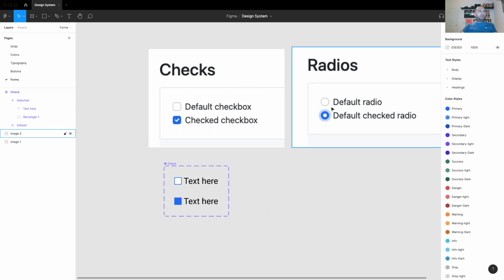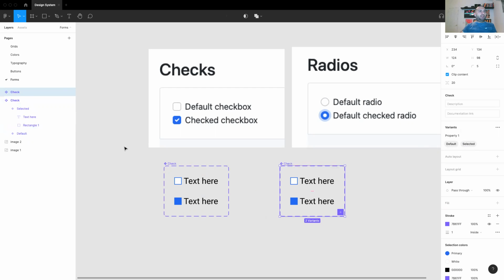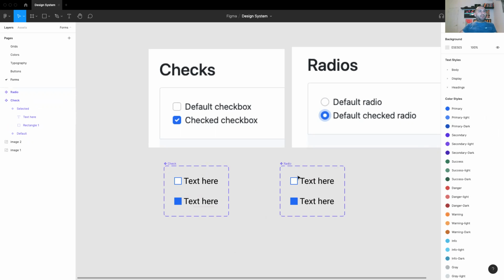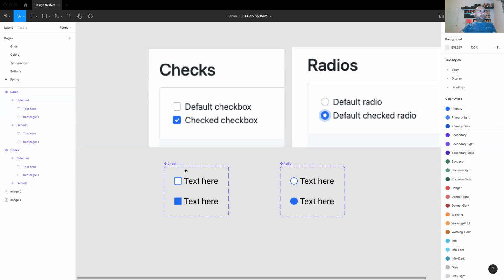Same way, I can make a radio. I'm going to make a copy from this. I can make it from scratch, but I'm going to make a copy and just change the name to radio. And all I've got to do is give it the curveness from 0 to 10. And here we have it. So I have check and radio.